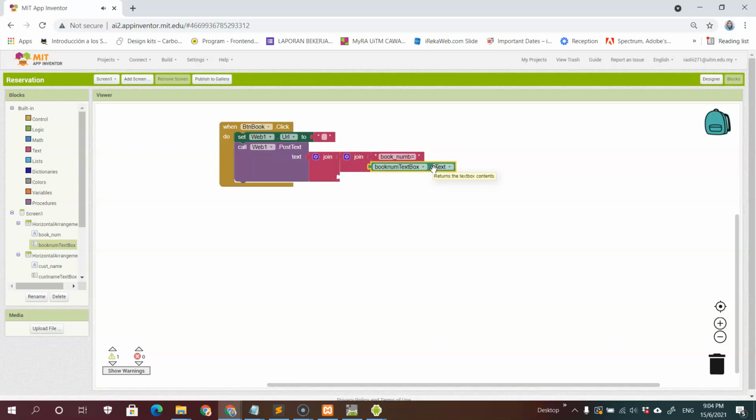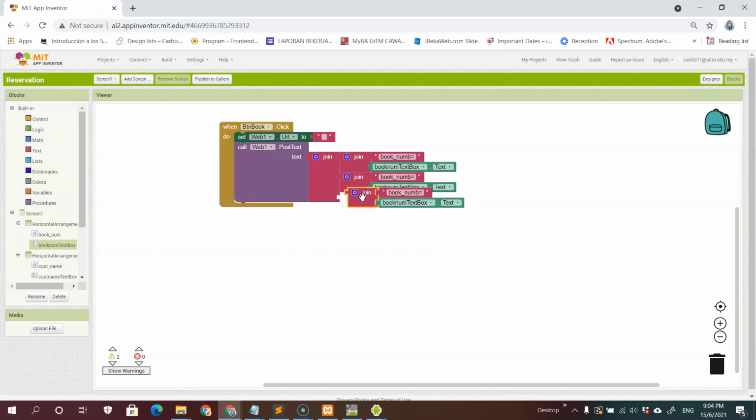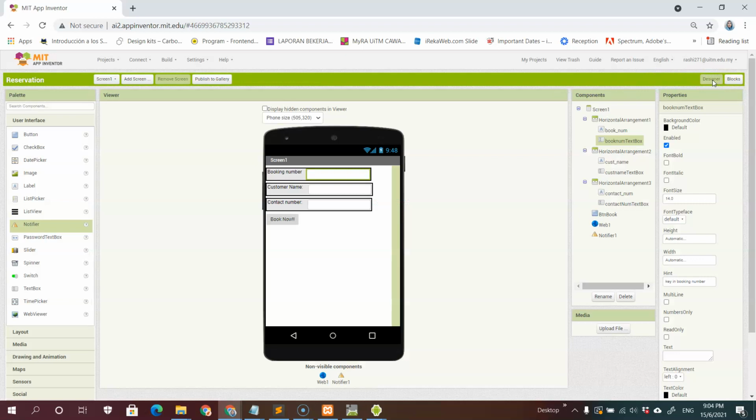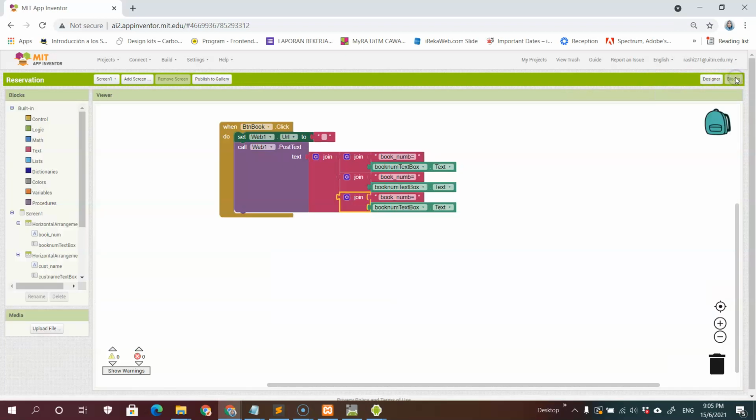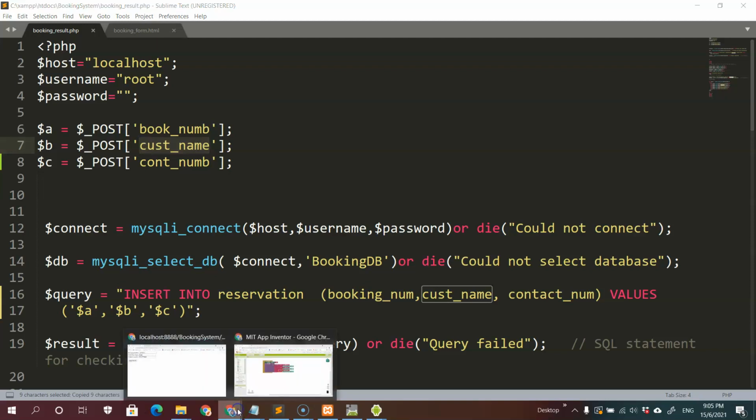So the next one, same. We can just duplicate this and then change the parameter. Then this one I add another string. Then I duplicate here because we have these three text fields, right? Booking number, customer name and also the contact number. For the customer name, we look again in your PHP script. Cast name, what is the variable here? So you just use it here.